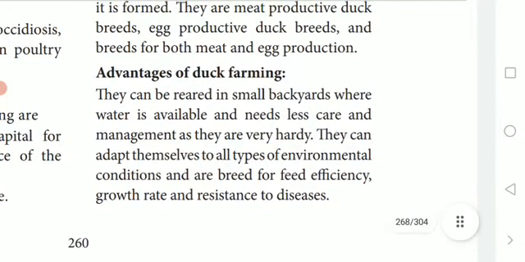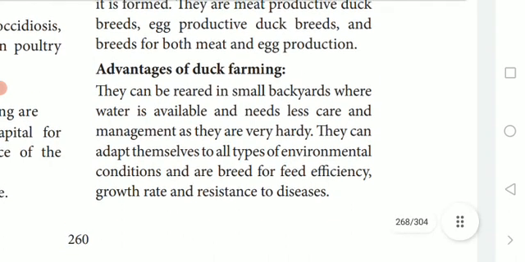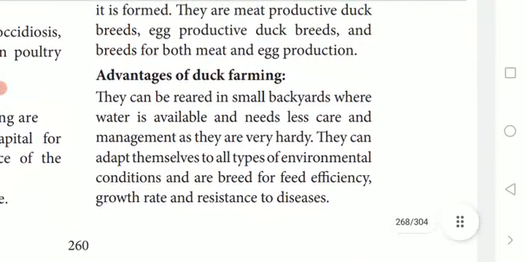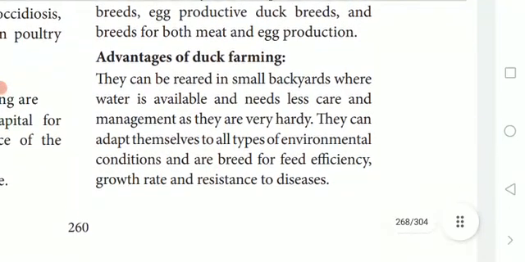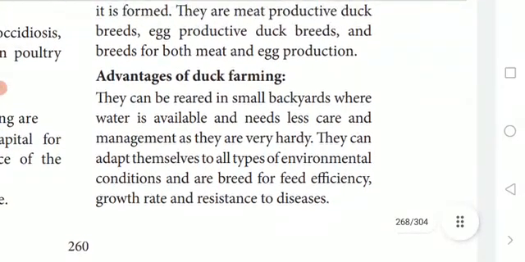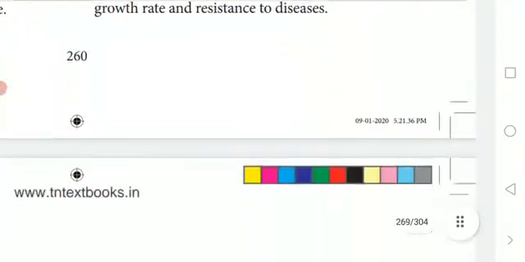Then advantages of duck farming. They can be reared in a small backyard where water is available, and need less care and management as they are very hardy. They can adapt themselves to all types of environmental conditions, and are bred for feed efficiency, growth rate, and disease resistance.